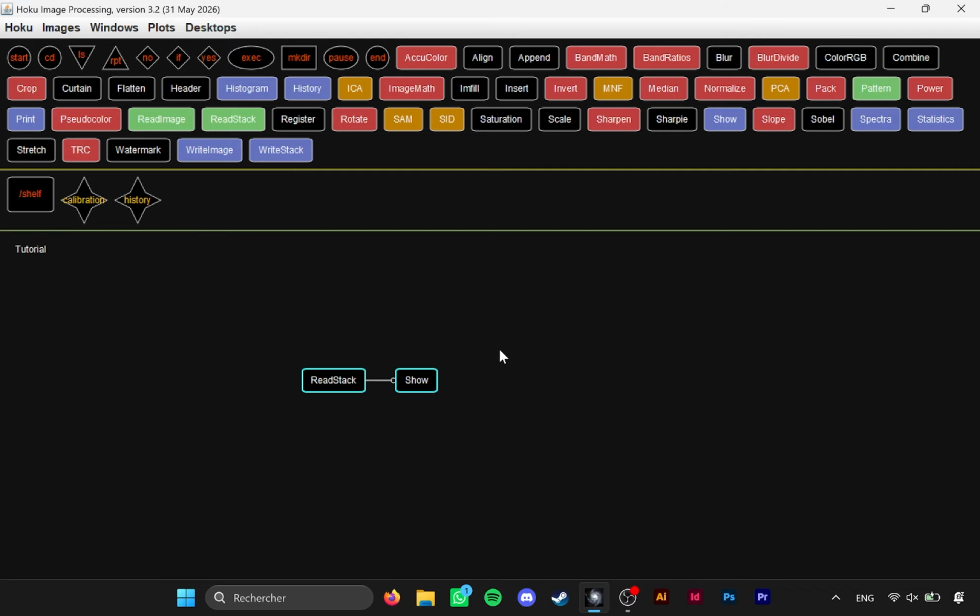We now have a completed job. This read stack will take in all of our images, send them to the show module, which will then show them to us. This job here is comprised of only an input and an output module. Input modules are where you will always give the images that you want to process, and output modules are how you will see or save your results. Read stack and show are the input and output modules that you'll be using the most. All of the other processing that you're doing will come from modules that you put in between the two.